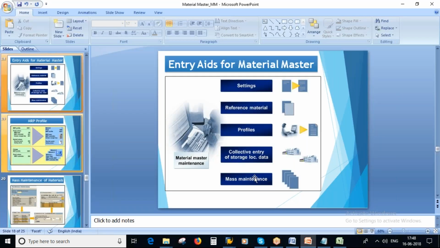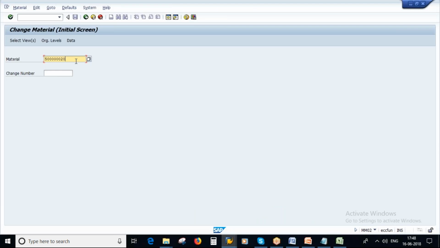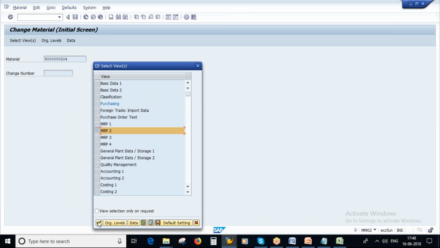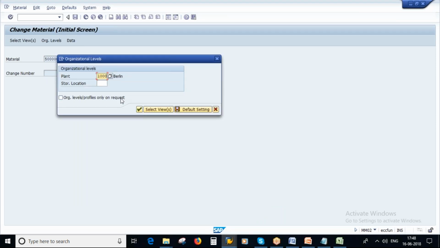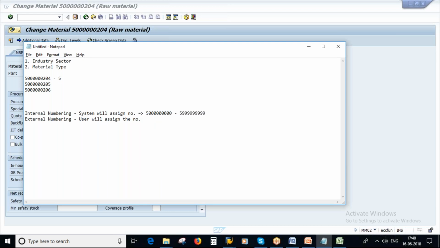Now the next one is mass maintenance. So what is this mass maintenance? Let's say if I take our first material and go to the MRP2 view, plant 1000, default setting. Now what is the planned delivery time here? Five days. So the first material has a planned delivery time of 5 days. That means the vendor will take 5 days to deliver this material.